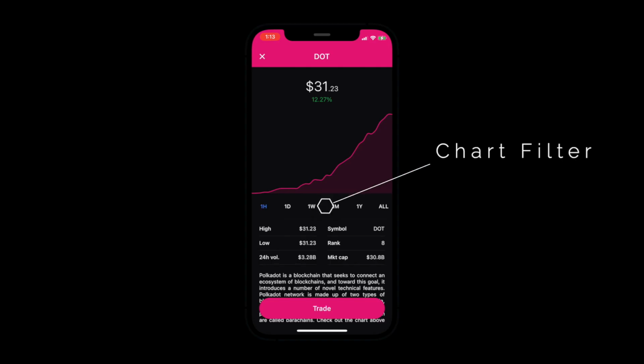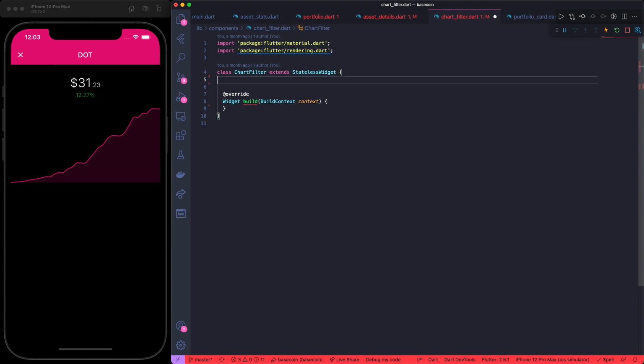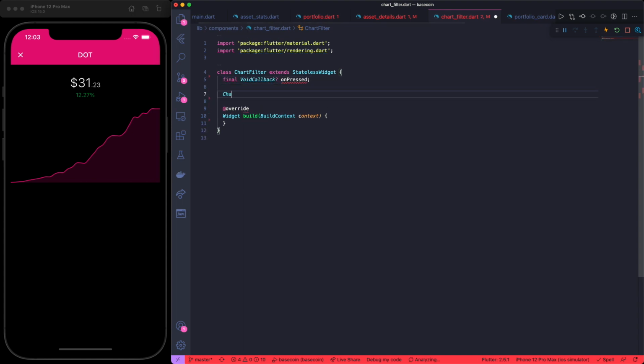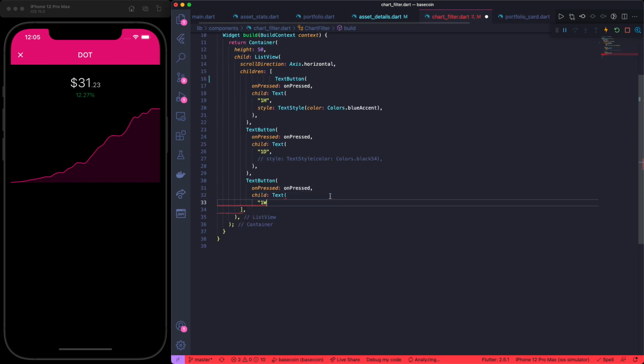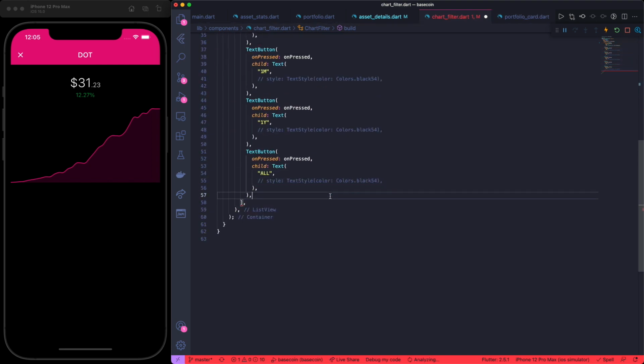Next, we'll be building the chart filter. This filter allows the user to change the time range on the graph. The constructor takes in one parameter, which is the onPressed callback function. For a real application, you may want to change this function to return an int to specify what time range was selected. We'll use a horizontal list view so that we can add any number of buttons to our control. For the buttons, we'll use simple text buttons. And that's all we need to do for the chart filter.